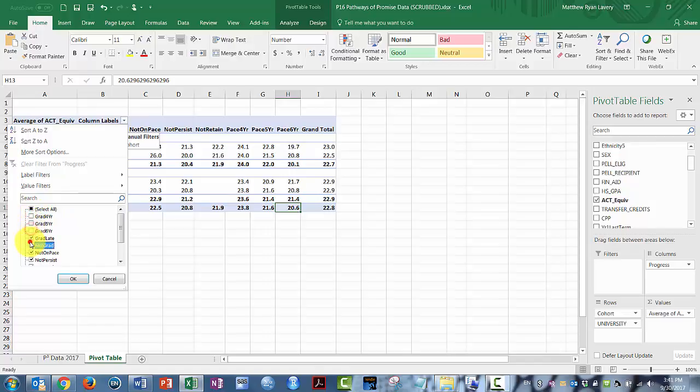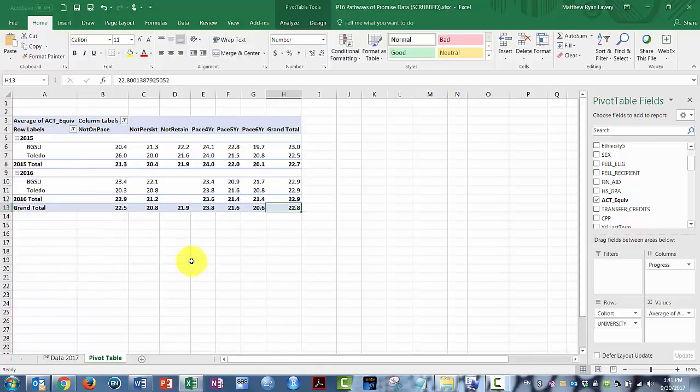I'm going to go ahead and uncheck the graduation outcomes. There we go. And so now I just have pace and persistence in the table. So students who are not on pace have a 22.5 average ACT score. Students who did not persist, 20.8, not retain, 21.9. So there's some relationships here too.